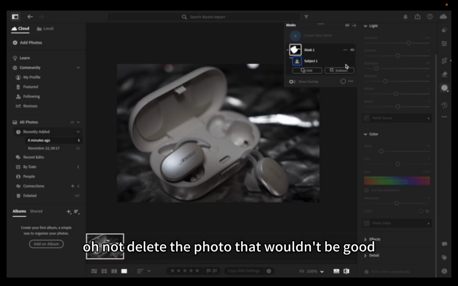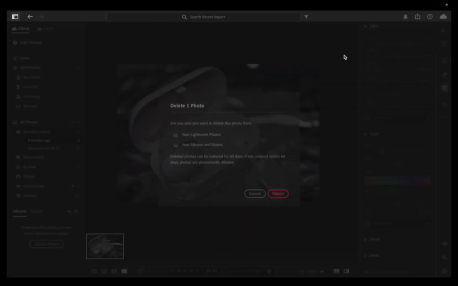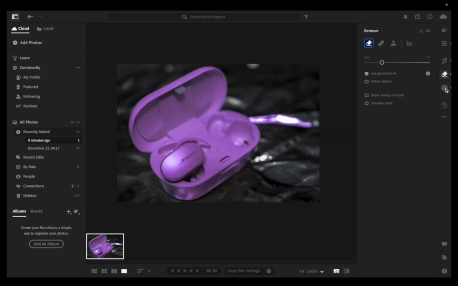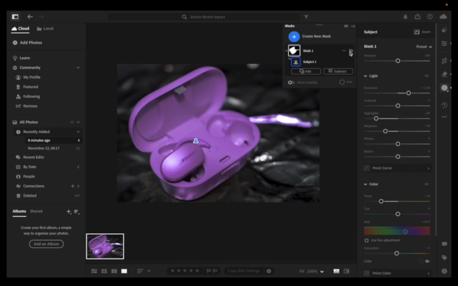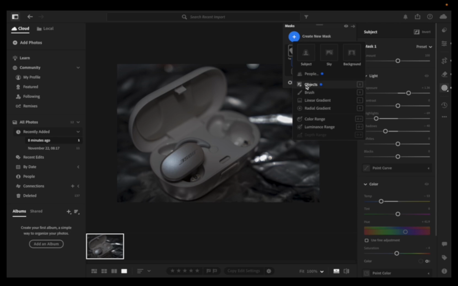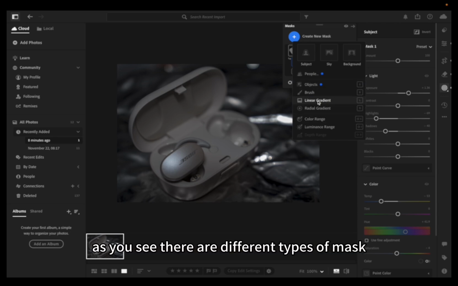Oh, not delete the photo. That wouldn't be good. What am I doing? Okay, it's okay. Let me click on this again. Let's say I want to do something really cool. I can click on create a mask. As you see, there are different types of mask.